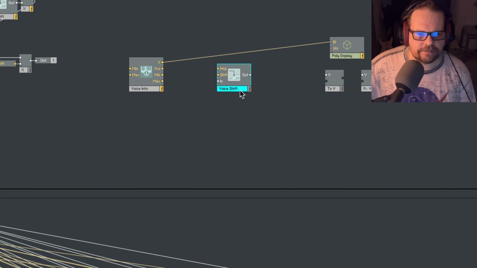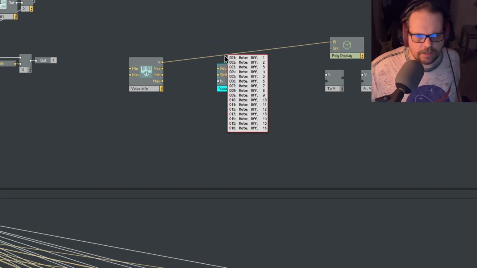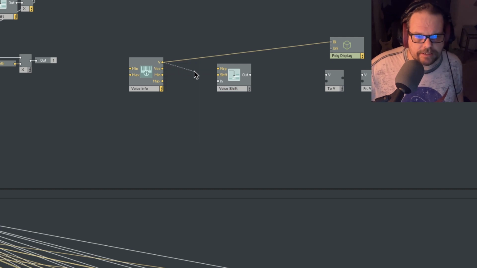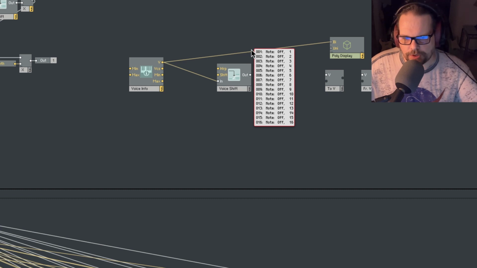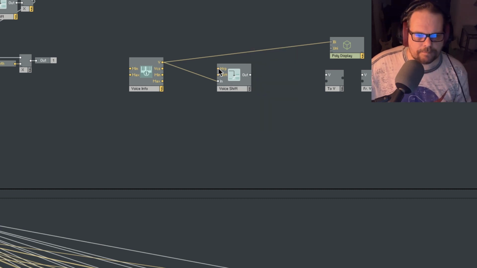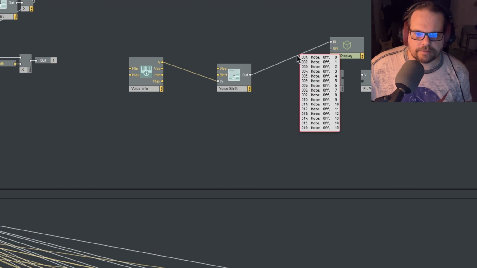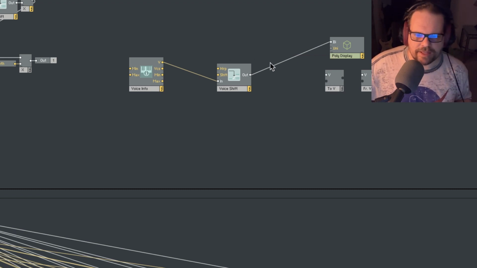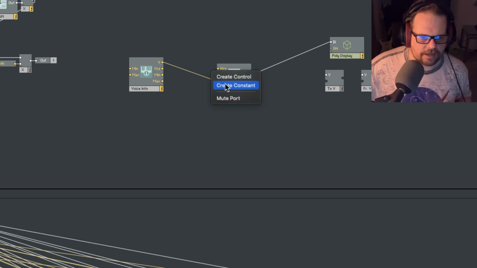The voice shift module will do exactly what the name implies. It will shift the voice index. So if we take the output of this, and as you can see, we have voice 1, 2, 3, 4, 5, 6, and so on, and let's just plug that in there. As you can see, you get 0, 1, 2, 3. The reason it's doing that is because of these next two things that I will show you.